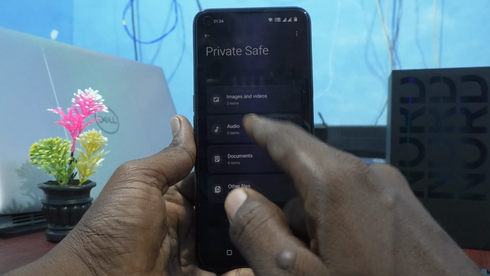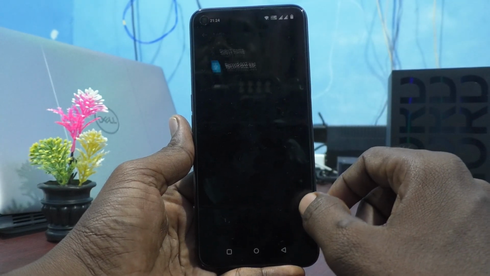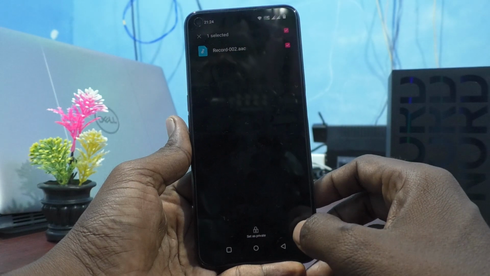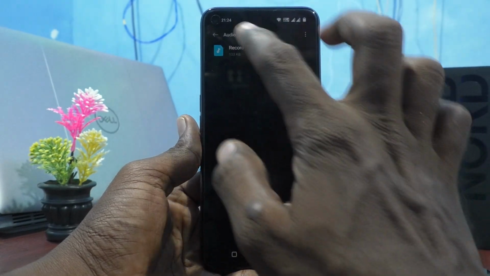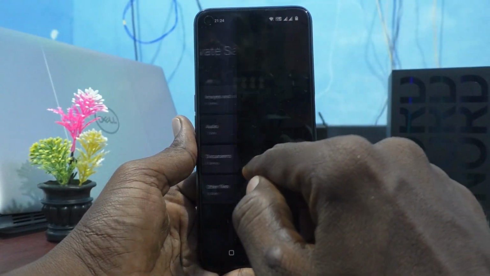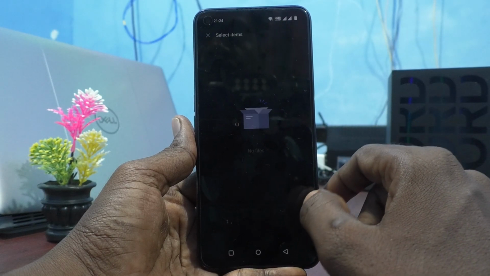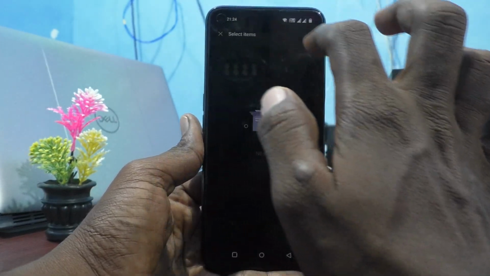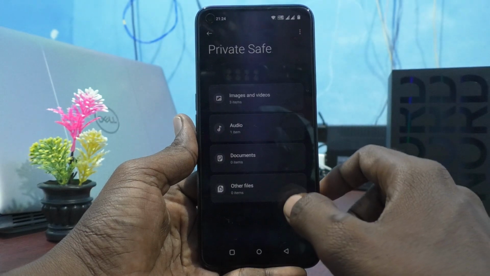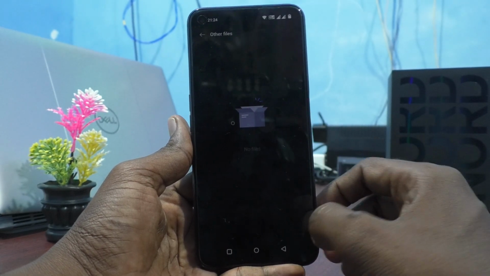You can also add audio here. If you have any audio, you can add. Yes, added. And if you have any document, you can add here. There is no document as of now in my phone, and other files here you can add.